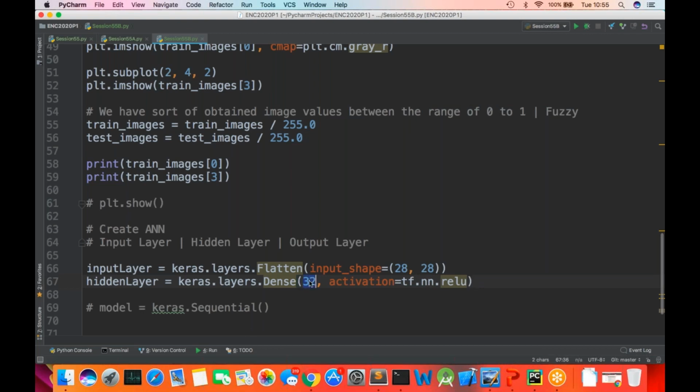You can anytime change the number of neurons and see how your model behaves in performance, right? So you can change the number of neurons here in the second layer, and you can see whether performance goes up or down.